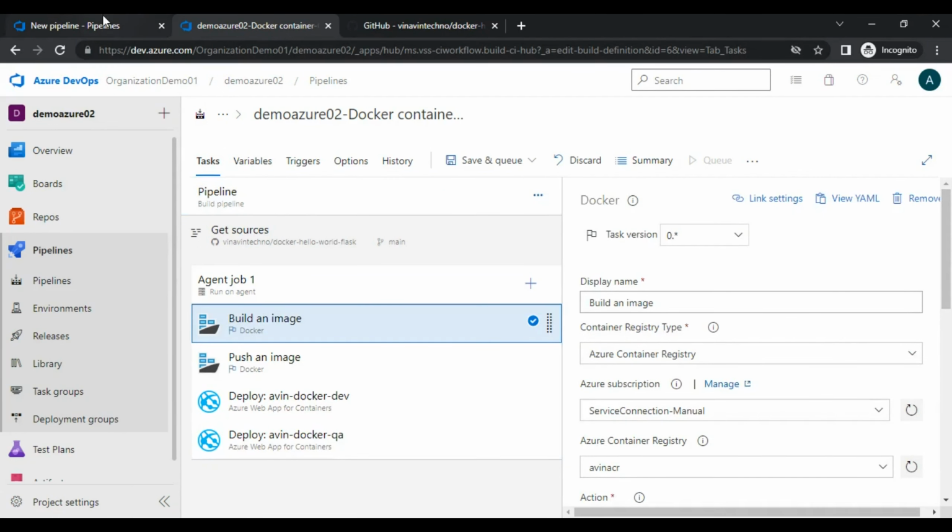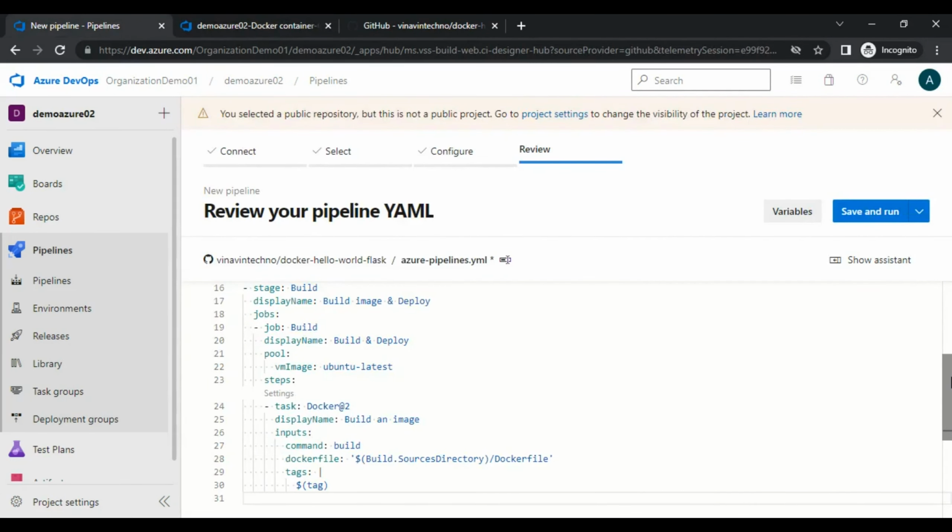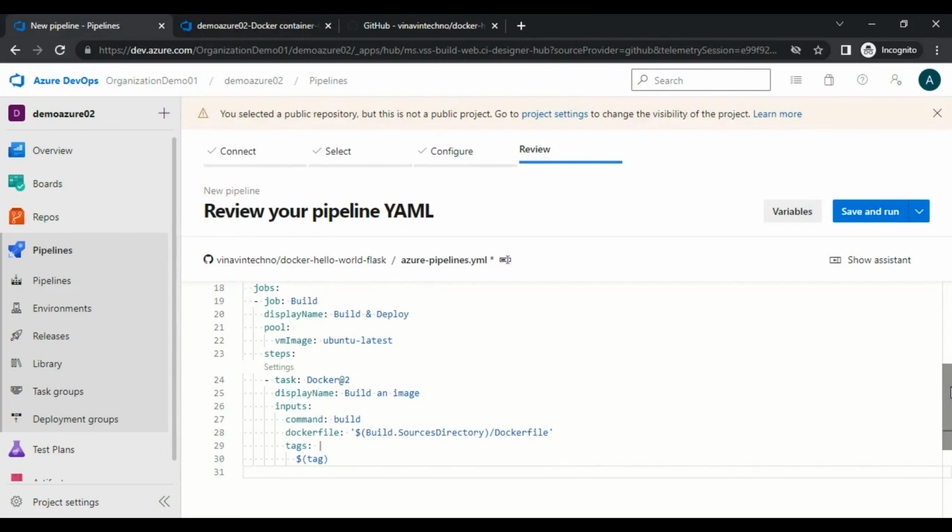In a similar way, Azure DevOps has proposed this to us. So you can build an image. Now I can either make changes in this particular task, or I can create a new task, or I can copy paste it from somewhere. This is a very important thing that you need to understand. Let me rewind this.